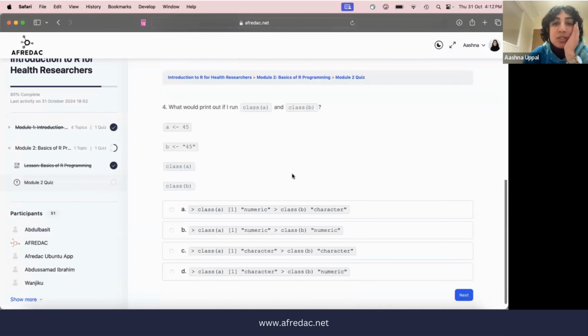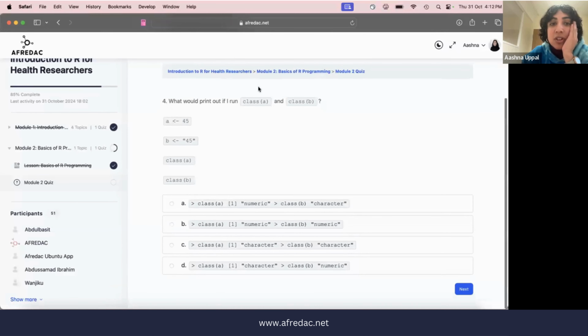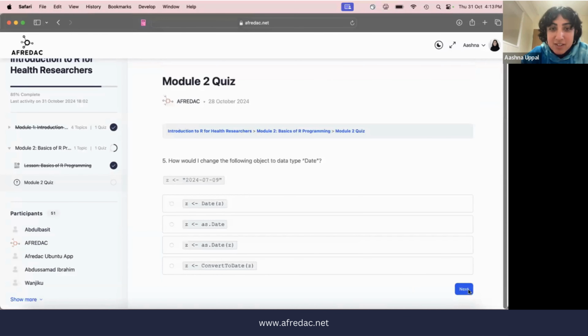Okay, now question 4. What would print out if I run class A and class B? So remember, class usually shows you what the object class or type is. So it'll tell you if it's a number or a character or a logical. So what do we think class A and class B would print out in this case? Nice. I see people are commenting A. Cool. Oh, we have somebody on team B. A. Okay. We'll go majority wins, but then Simon, just keep your answer in mind when we check the answers.